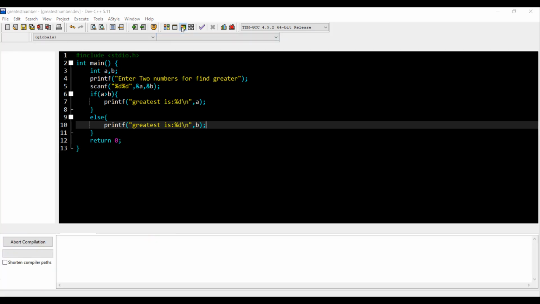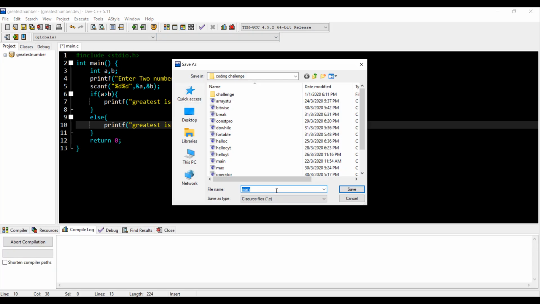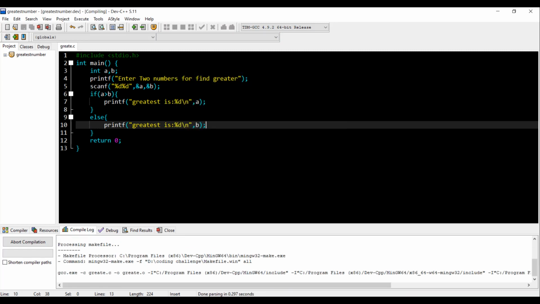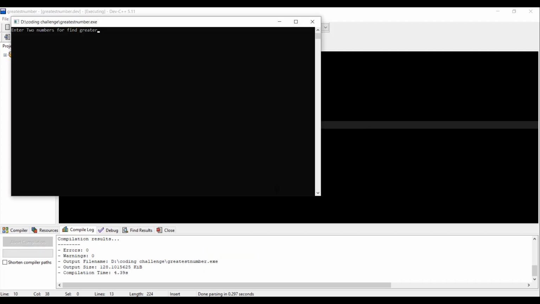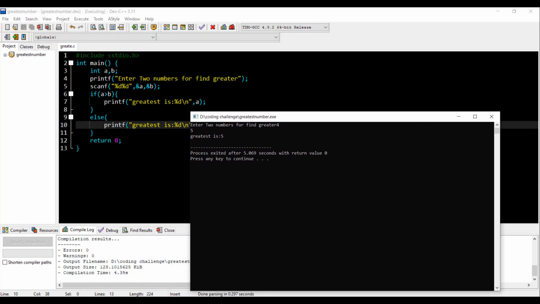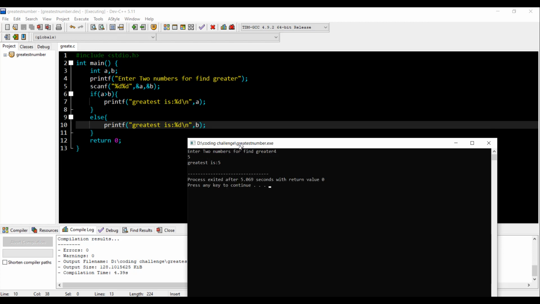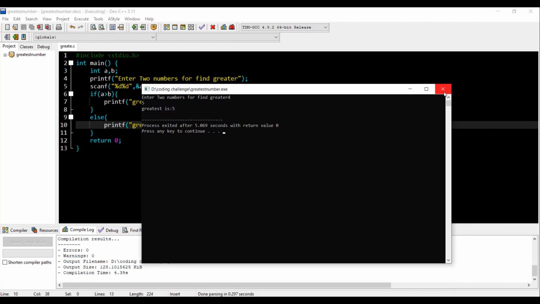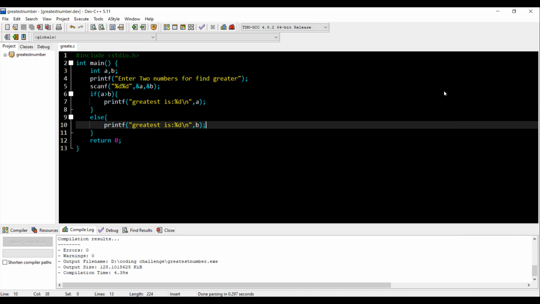Now execute the program. Okay, I write here 5. It is 5, which means it first checks the condition of a, then this condition will be false, then it goes to the else part of the program. Okay, now again check the condition for true.